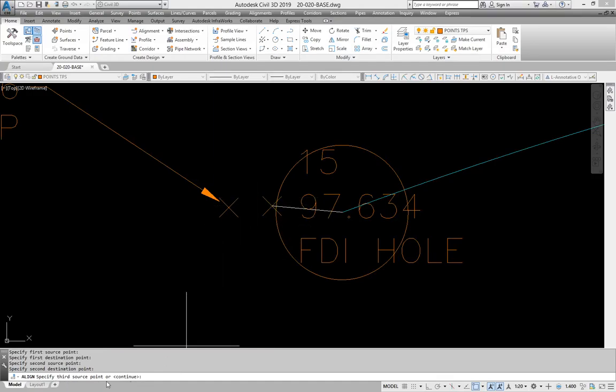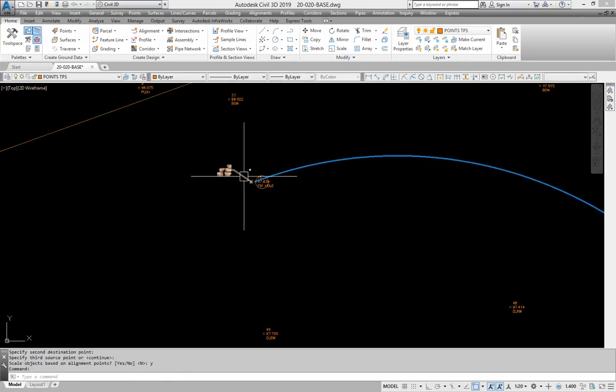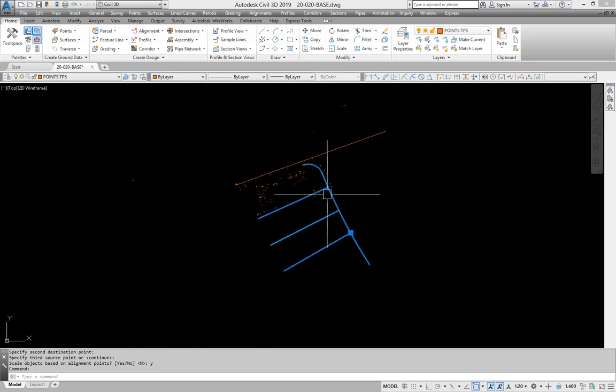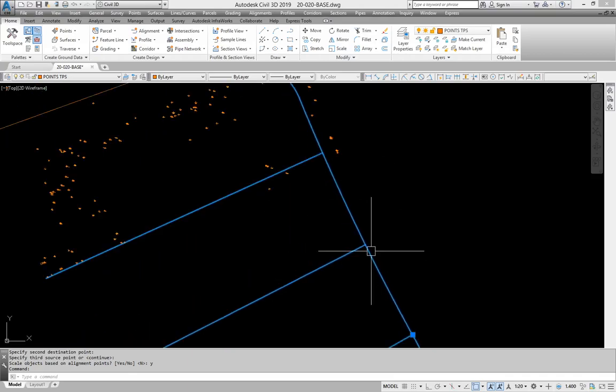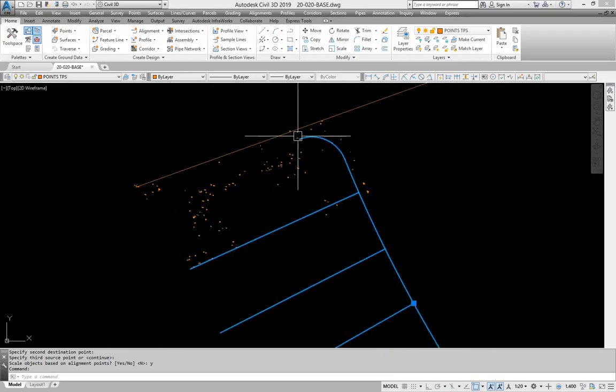Now it's asking if I want to specify a third source point, and I'm just going to hit continue because I don't have another one. It's asking me if I want to scale the object based on the alignment points. I'm going to hit yes. So you see just what happened, that it scaled this entity so that now it fits between the two pieces of evidence, and in doing so it adjusted everything in a uniform fashion. So it scaled and rotated this entity between this point and this point, and in doing so there was little adjustment done to these lot corners.